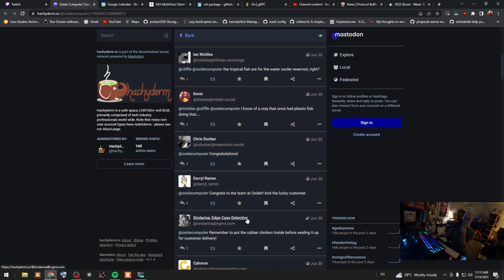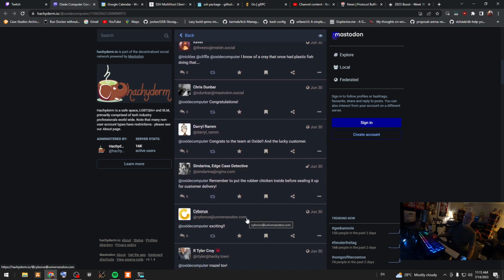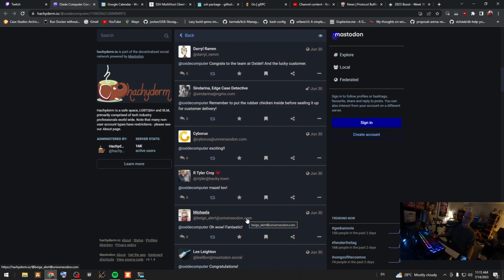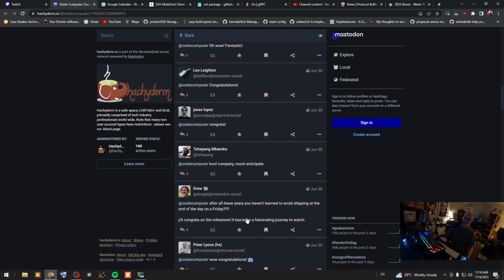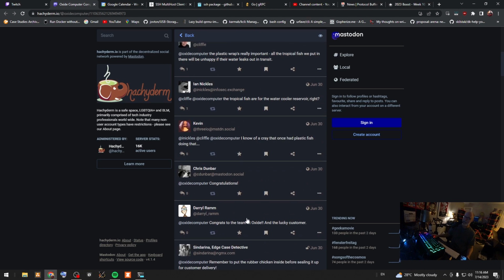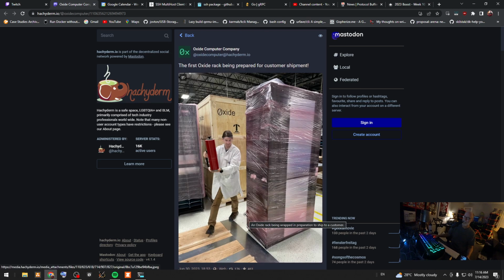Remember to put the rubber chicken aside. We can't. For all we know, it's a marketing ploy. No one's ever going to see one running. No, I'm not buying it. I want to see it actually running. I want to see a demo of it. I want to see an official demo of an Oxide rack in the wild being used by someone to do something before everybody just brags about they finally got one shipped.